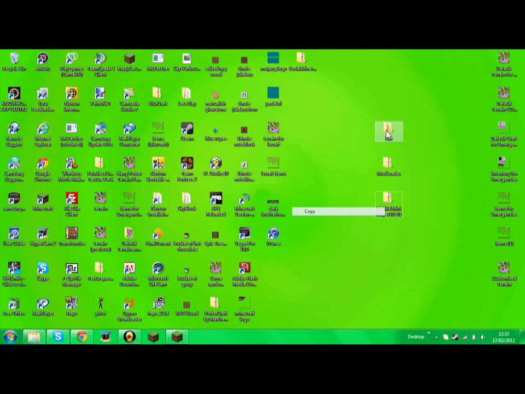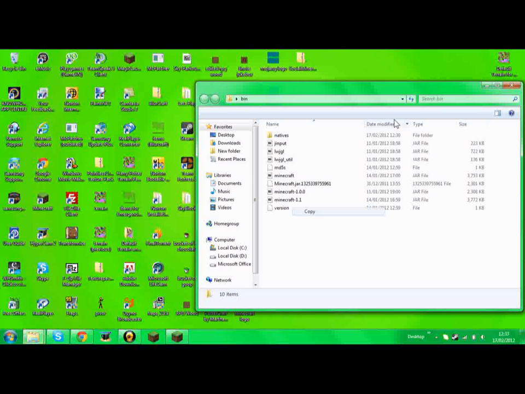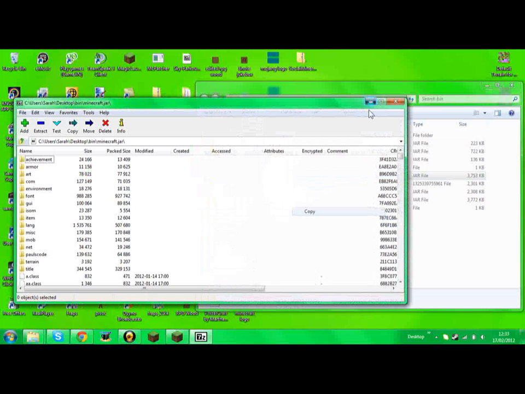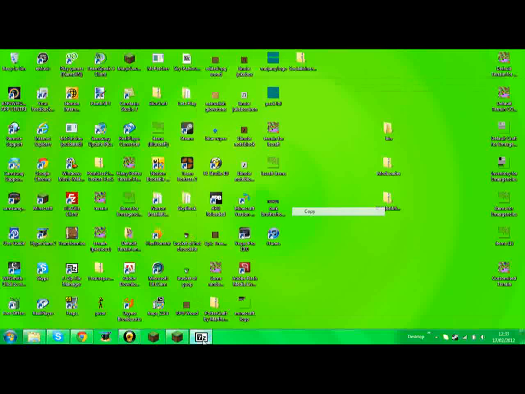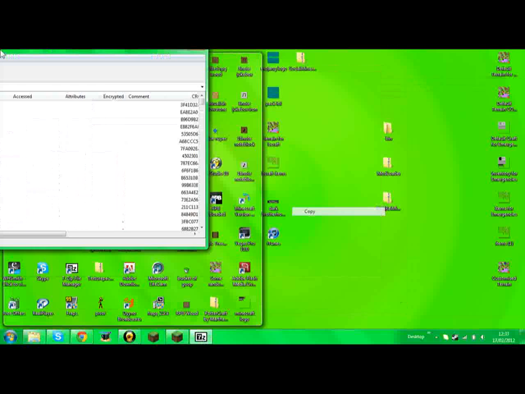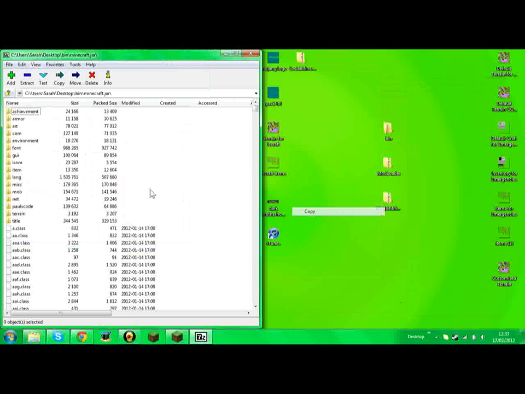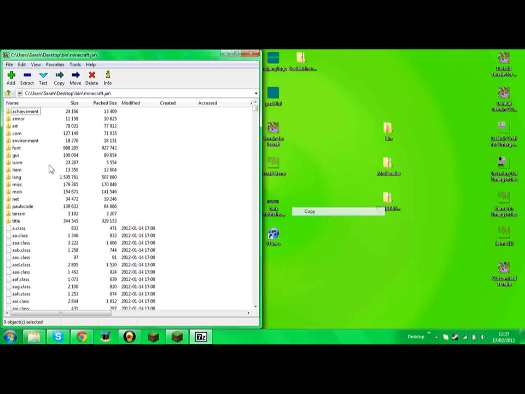Alright, let's just start. So the bin folder and then Minecraft. You can open it with WinRAR or 7-Zip. Either one, but 7-Zip is free, so I'd recommend that. So put it up in there. If you have a META-INF folder, all in capital letters, somewhere around here, delete that, because that's important to delete.